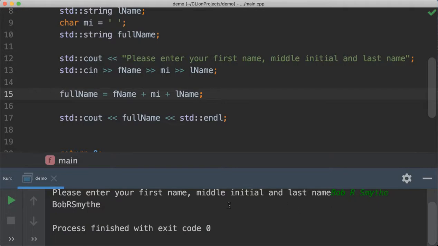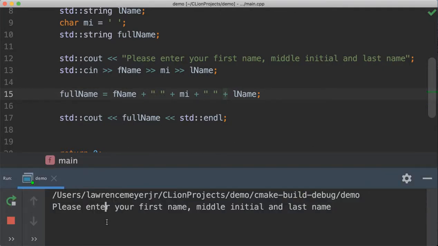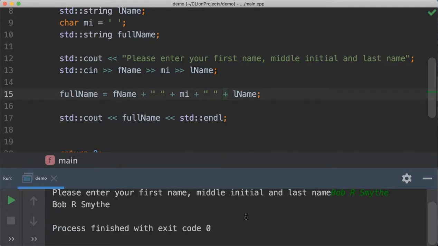And there it is, Bob R. Smythe. Well, not the best there, mainly because Bob R. Smythe actually ends up with no spaces at all. How do I fix that? Well, I could add in, as you saw, constant characters or strings. So I can sit there and say, hey, give me a blank. And now when I run it, I get Bob R. Smythe.